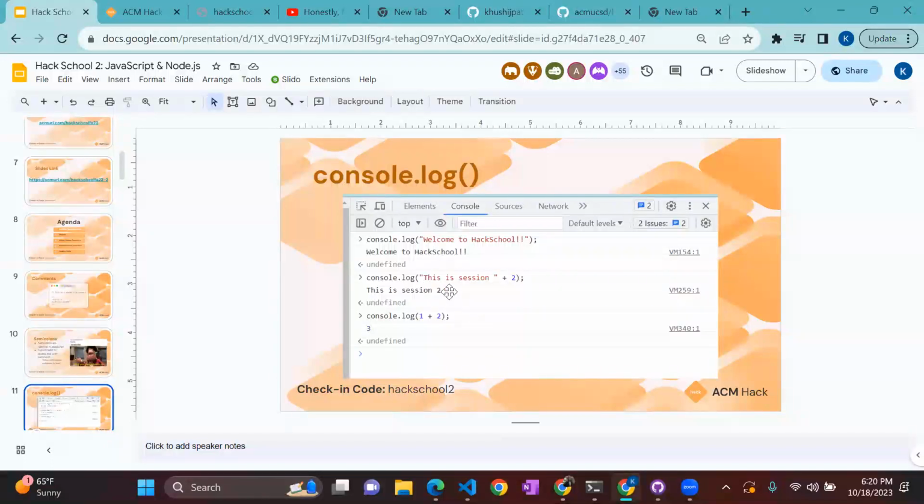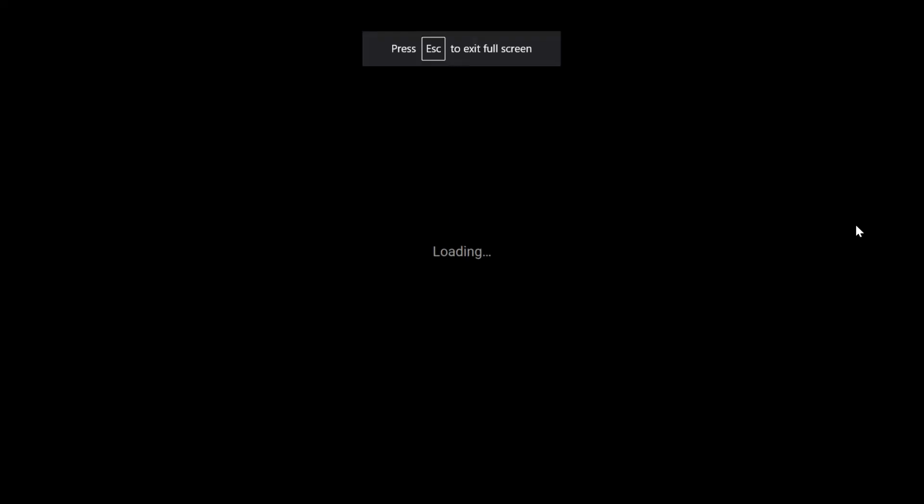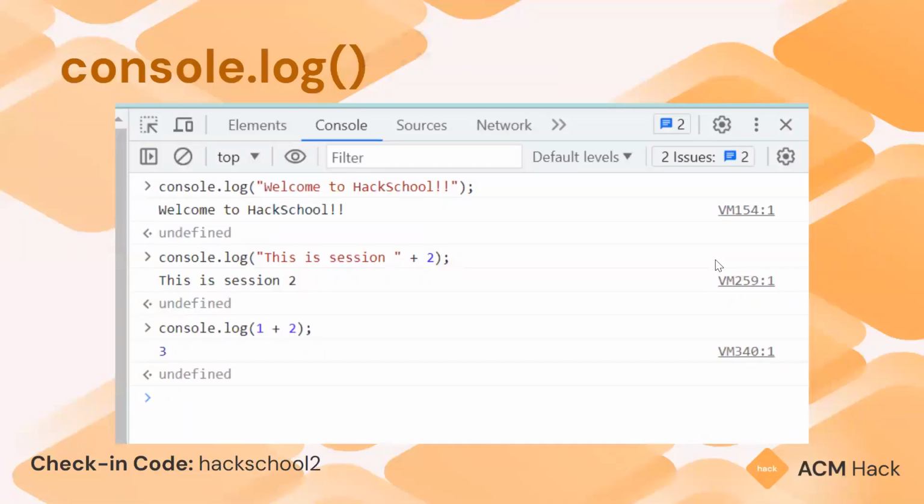So similarly, if it was console.log "this is session" and then the +2, this is just JavaScript syntax. The string plus an integer basically makes it a string. So what you get is "this is session 2". And again, for numbers, if it's just the number 1 and the number 2, it's just the integer 3. 1 plus 2 is 3.